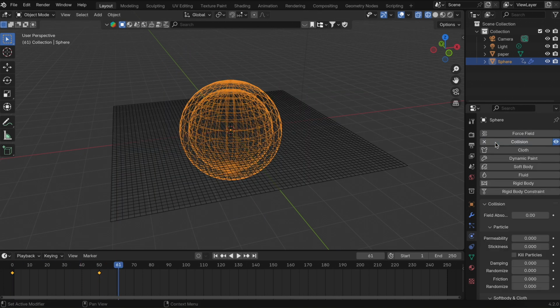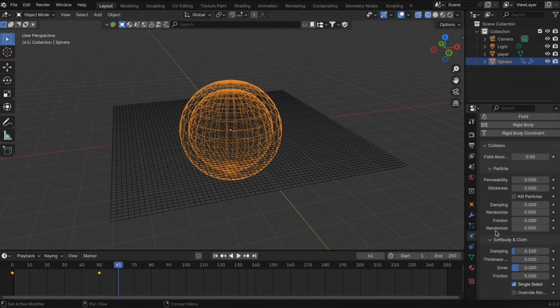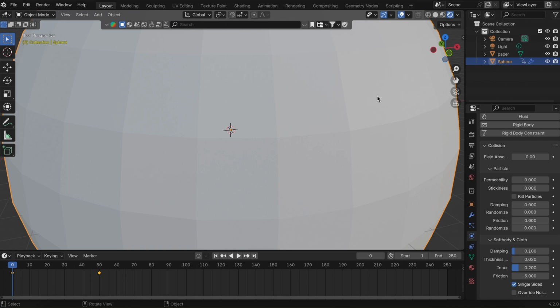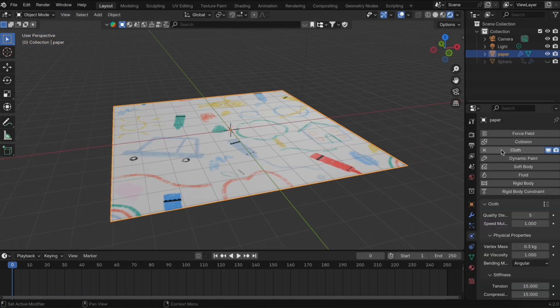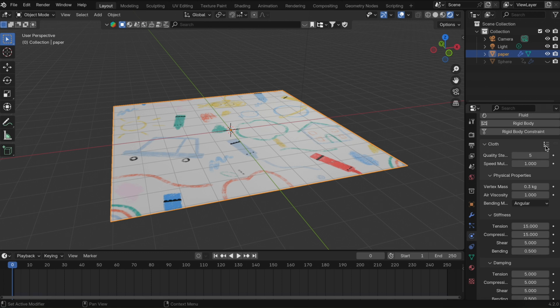In the Physics Properties tab, add a collision property to the sphere. Go to frame 0 and hide the sphere. Select the paper and click on the Cloth Physics Properties. Choose the leather option.